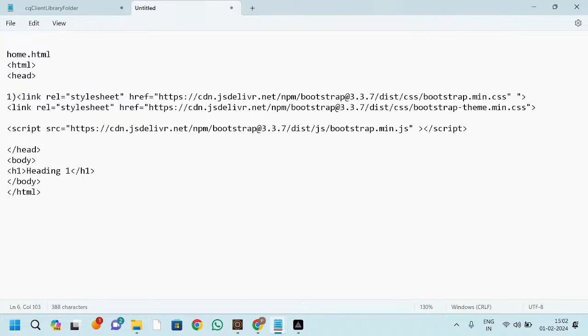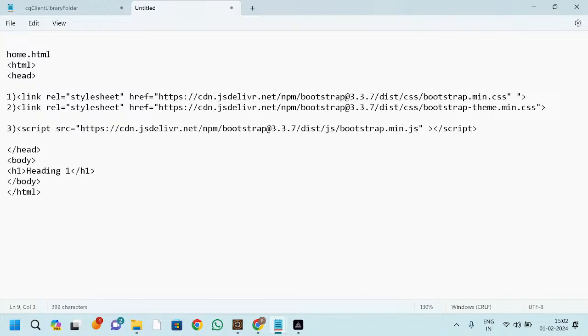This is the first request. It will send the request for this CSS, that means this bootstrap CSS. It will send the request for this JS as well. So maybe now in this case we have only 3 files, maybe we have 1,000 files, so 1,000 times we have to send the request, and this is not good. So instead of that they have introduced the concept of client libs.